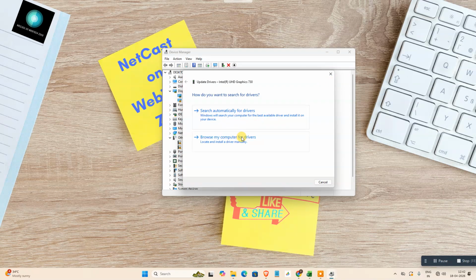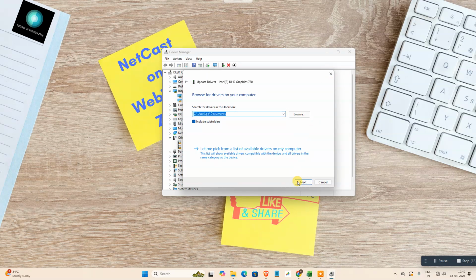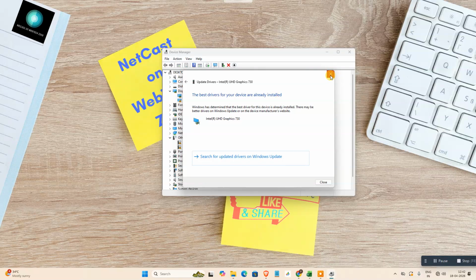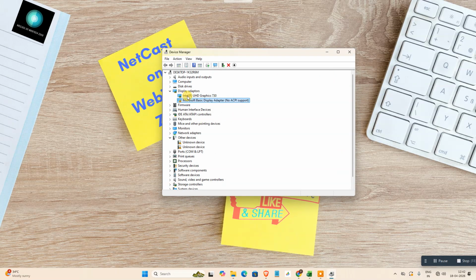Or you can browse my computer. Next, it is up to date. Okay, you need to update all your display drivers from here.